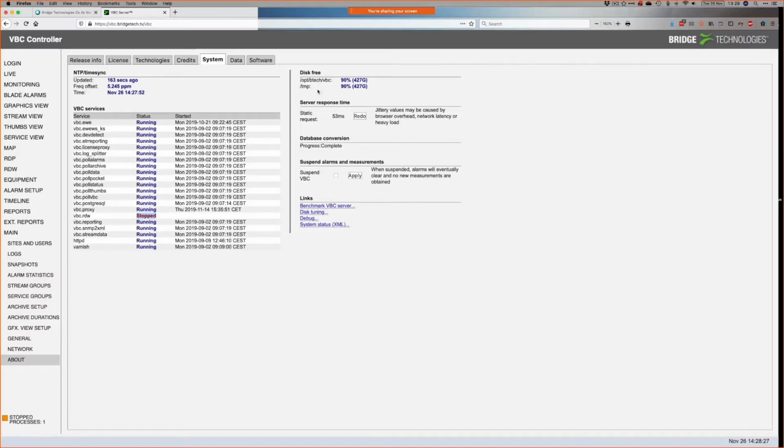And there are some other things here. The disk free on these particular areas of the Linux system: Opt, BTEC, VBC, and the Temp. So basically we can have a look and see how much disk is free. For example, if the VBC was running slowly, or we were having problems with alarm logs or something like that, it might be worth looking in here. If the VBC is slow in responding, then it might be worth just checking the response time by clicking on that button there.